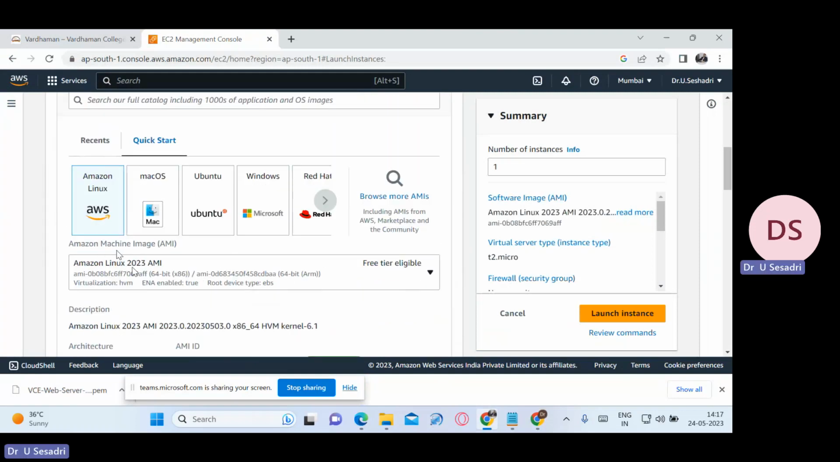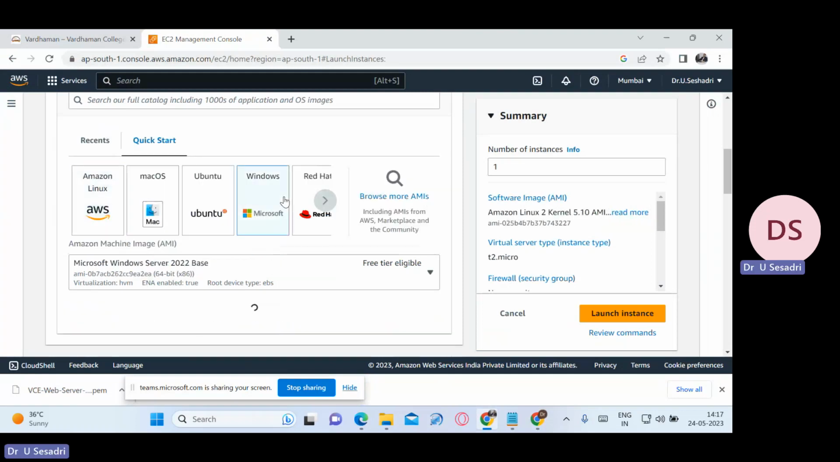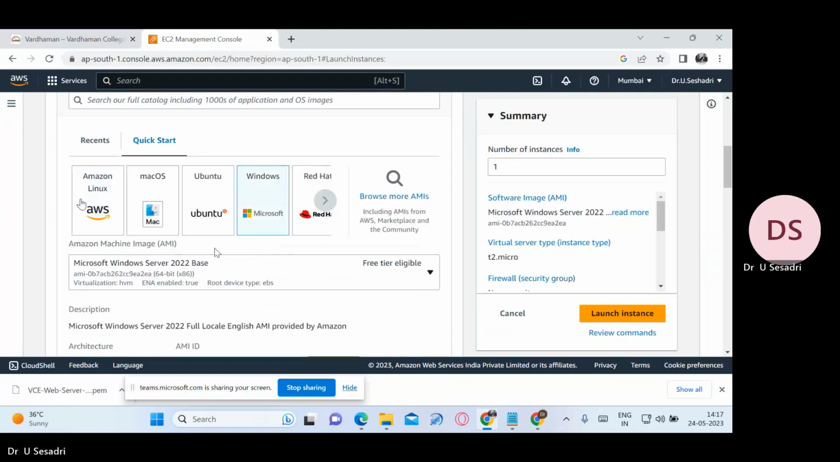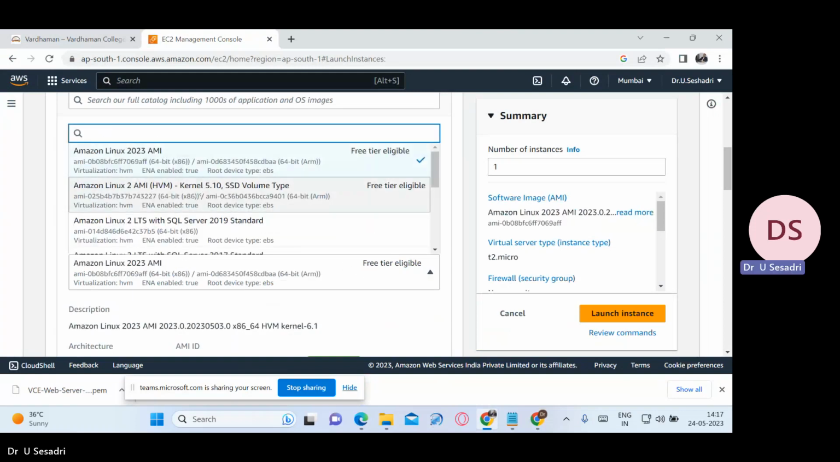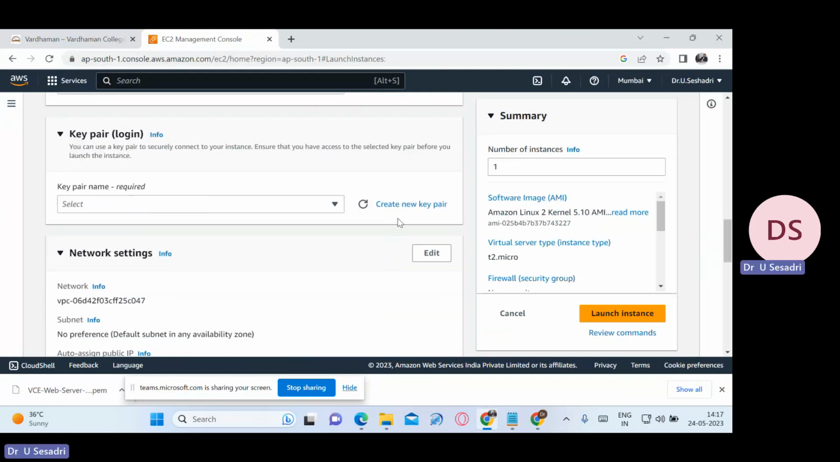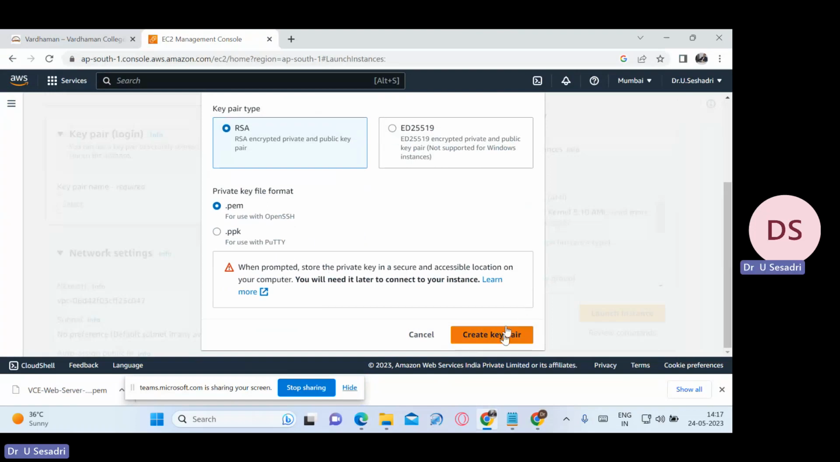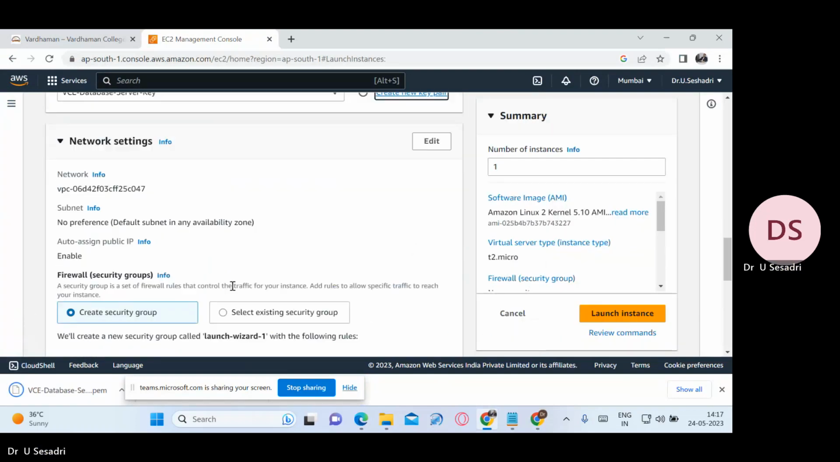Choose the Amazon Machine Image, Amazon Linux. Free tier eligible one I have chosen. Instance type t2.micro. Key pair: VCE database server, PEM format, click on create key pair.